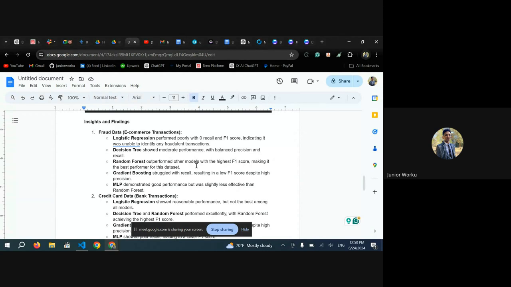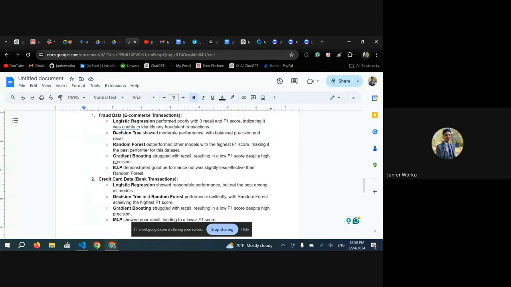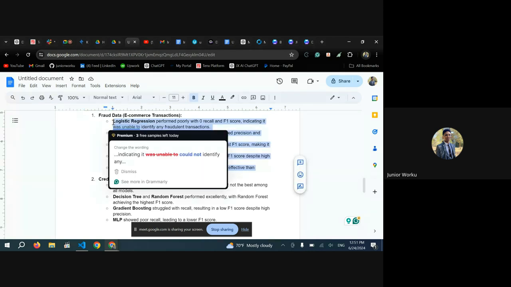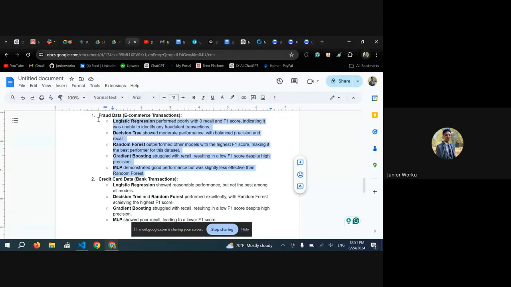Decision tree showed moderate performance with balanced precision and recall. Random forest outperformed other models with the highest F1 score, making it the best performer for this data set. And then gradient boosting struggled with recall, resulting in a low F1 score despite high precision. And then the final one, MLP, demonstrated good performance, but was slightly less effective than random forest. This is the insight that I got from the training on the fraud data set.